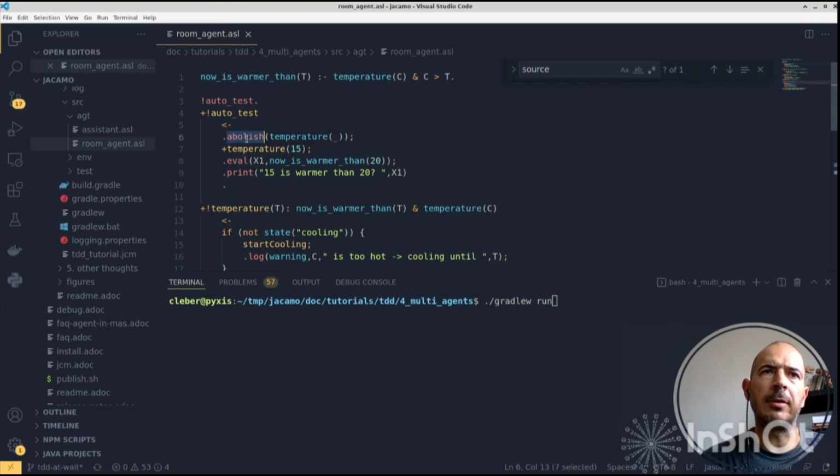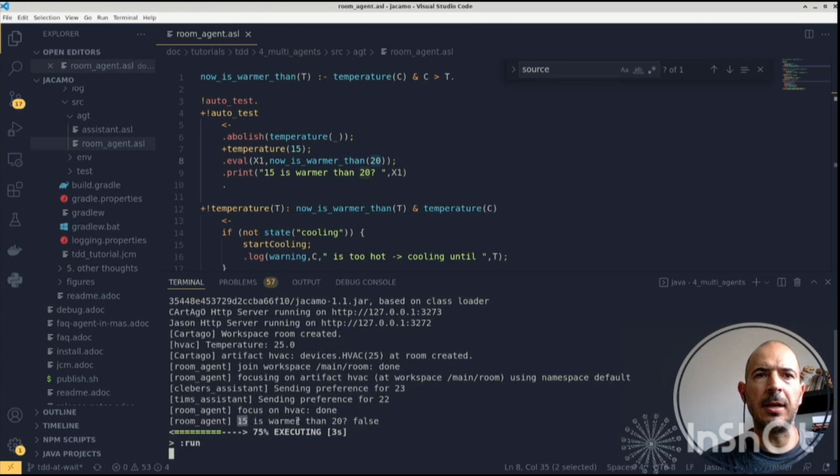We can start by abolishing any belief about temperature. We add a belief which is 15, and then we evaluate if the rule is answering that 20 is warmer than 15 or not. And then we run it in the production code and get the answer here. 15 is warmer than 20, false, so it is going correct.